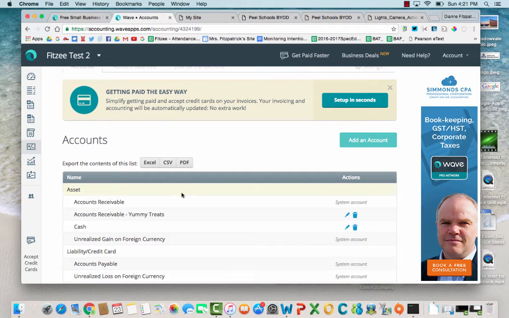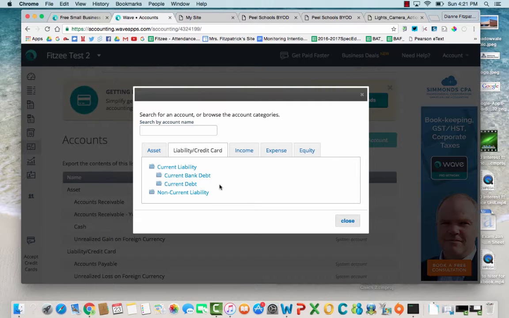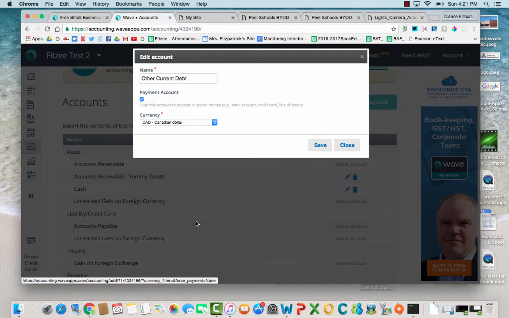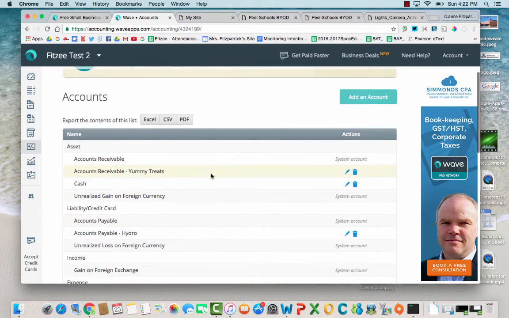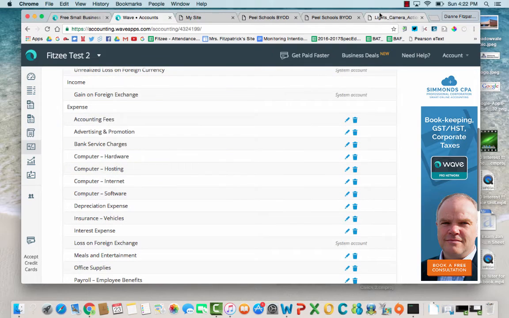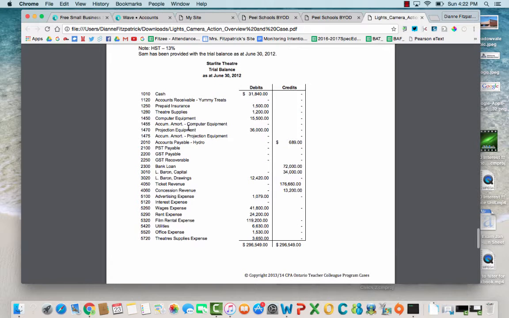And again, I'll show you here, I'll show you accounts payable hydro. Example of a liability. Click on Add an Account. It's a liability. It's a current liability. I'm going to click on Current Debt, and there is another Other account. So you will find Other in each of the categories. Hit save, and it's that easy. Okay, so I'm going to get my students to go down the list, set up each account, make sure that they match the trial balance as closely as possible, and delete any superfluous accounts that do not need.